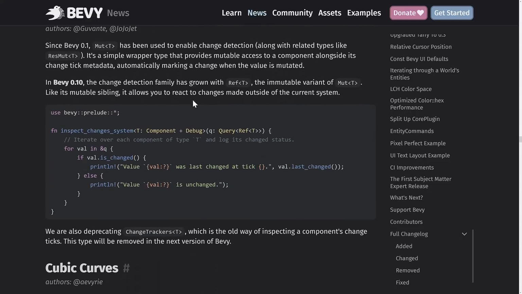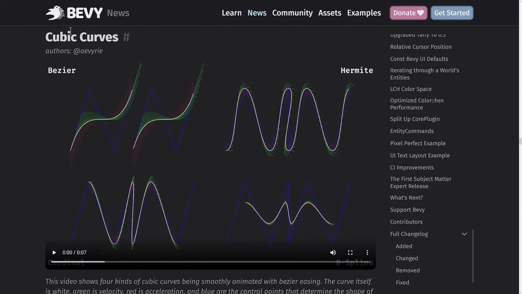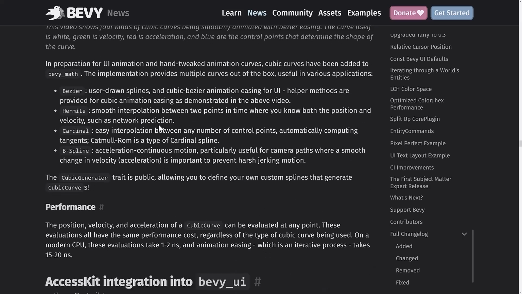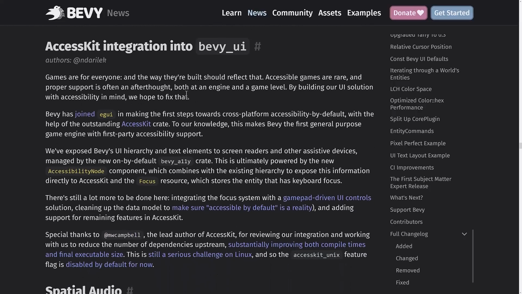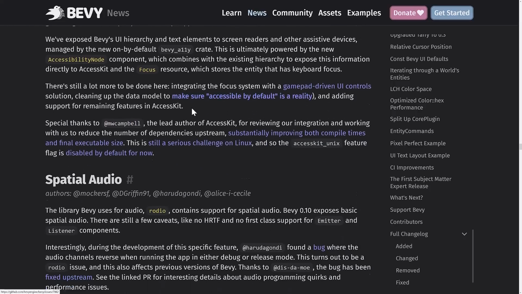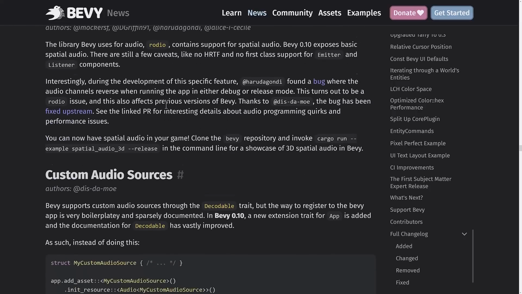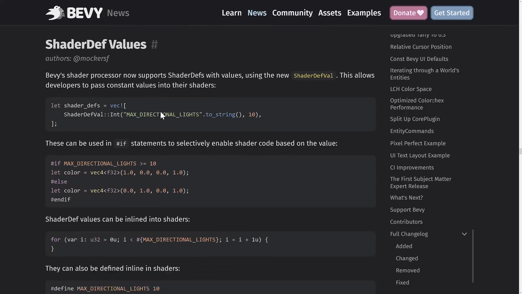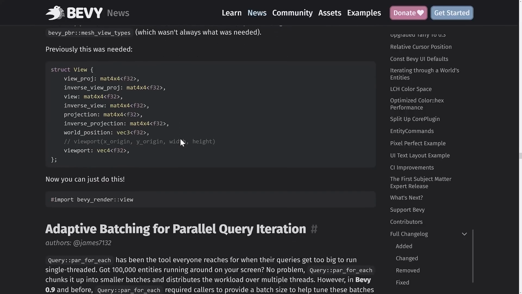Ref of type T queries, cubic curves. Curves. I can't speak today. AccessKit integration into the Bevy UI. Spatial audio. And then custom audio sources are in there, shader depth values, and so on and so forth.